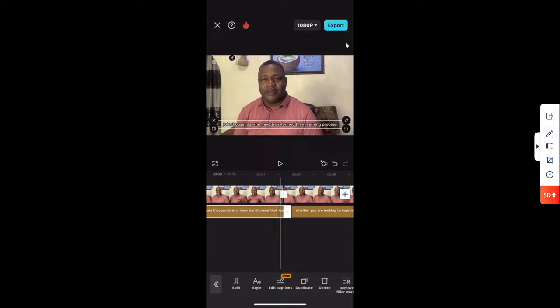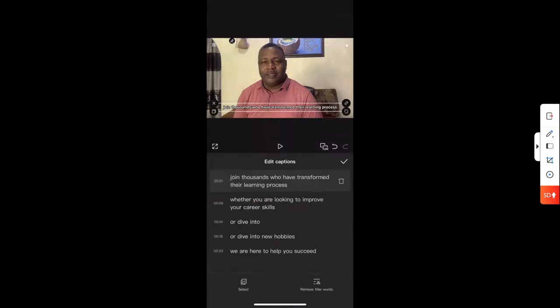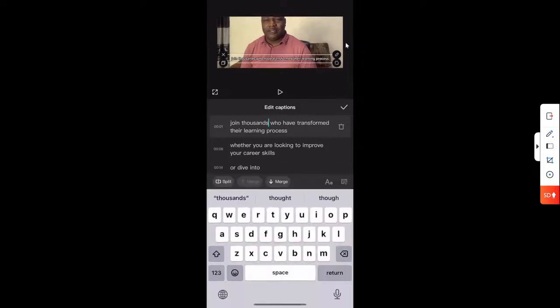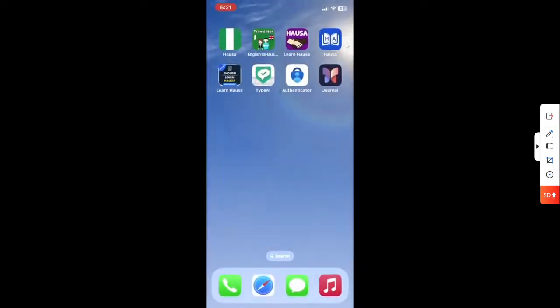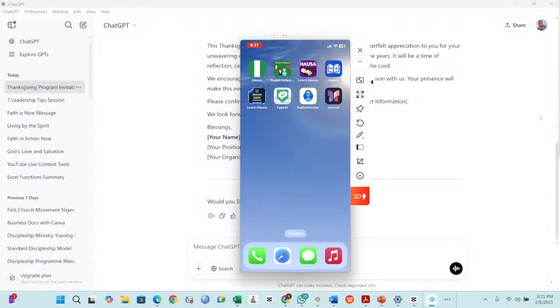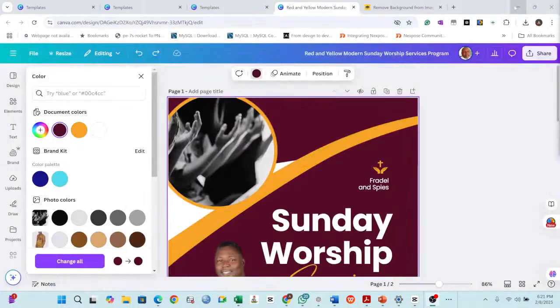So you can see edit caption. Look at that. Here I can edit and change the text to whatever I want, each of the things that I've said, and then I can export. But I'll take you to the laptop version, and then you will see it for those who are using a laptop, because on the laptop everything is quite easy. It's amazing, and I tell you, it's amazing.